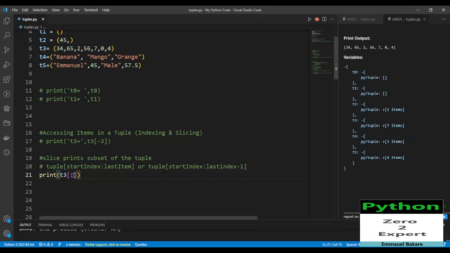And I can also start printing from the last item. I can say print from the last item. This is the last item, and that is item 3. So if I put 3 here, it's going to print 3 to the beginning item. So if I say 3, it's going to print 2, 65, and 34.